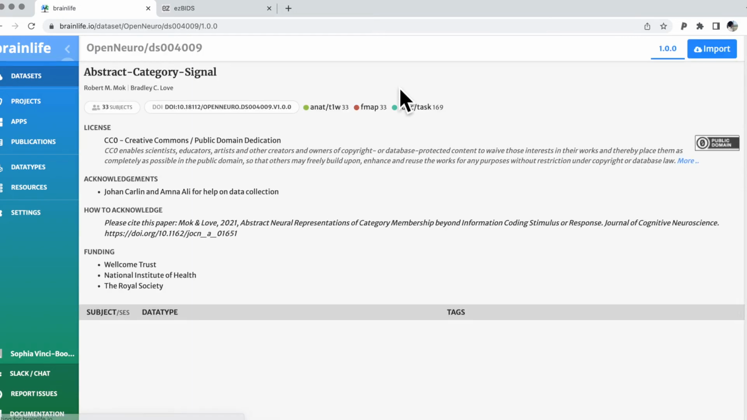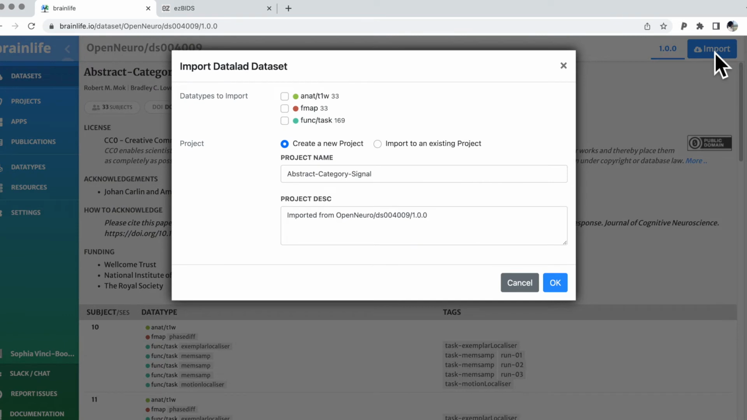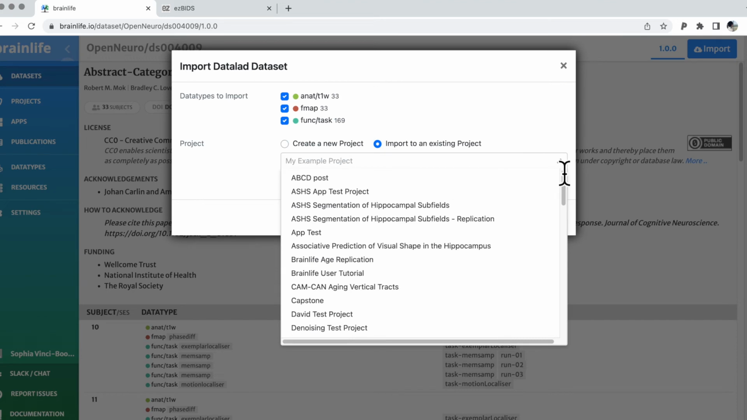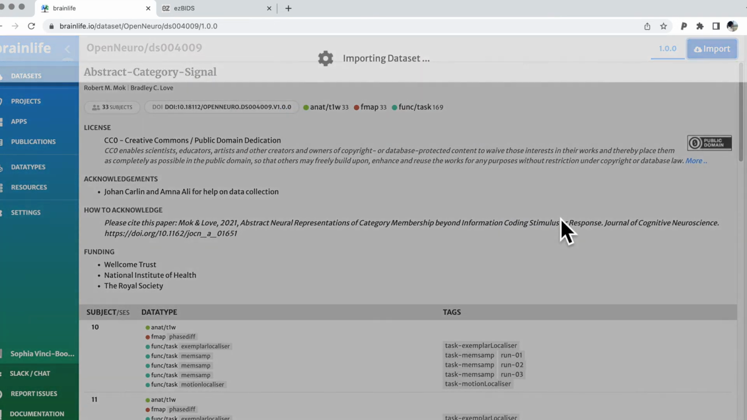So you would simply select the dataset that you would like to copy to your project and click Import. Select the data types from that archive that you'd like to bring in, and tell BrainLife that you would like to import to an existing project, and of course select the project to which you would like the data to go, again my example project, and click OK. And very quickly, often in a matter of seconds, depending on how large the data set is, the entire data set will be available in your archive.